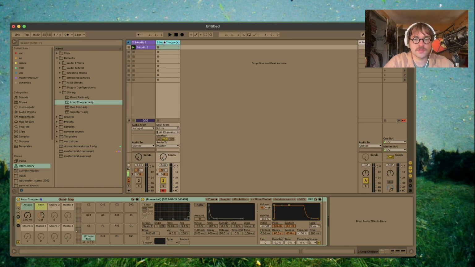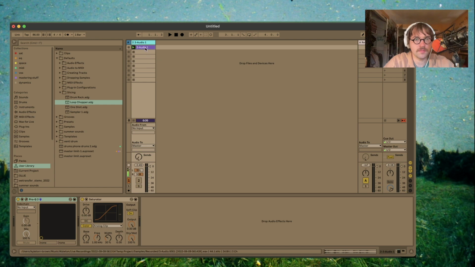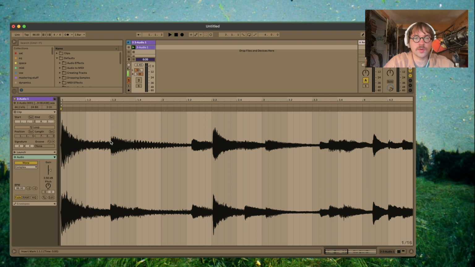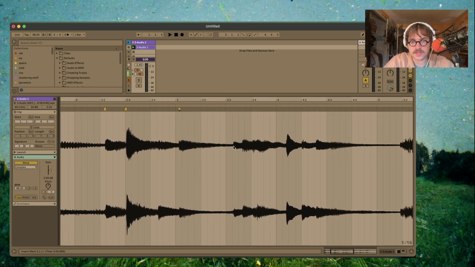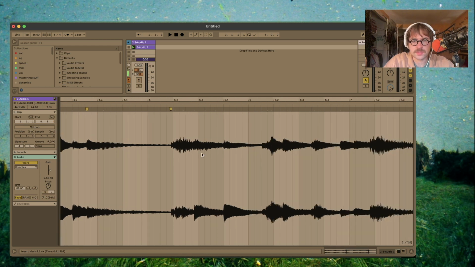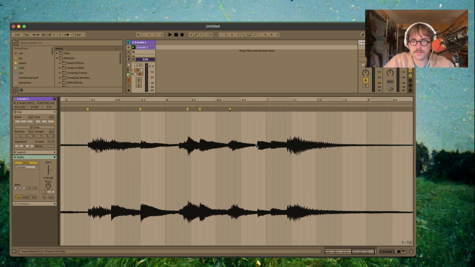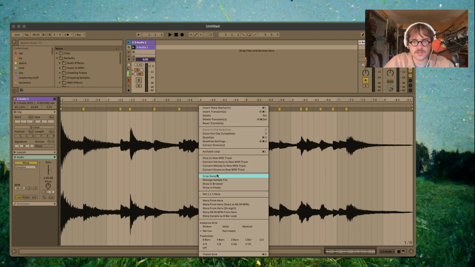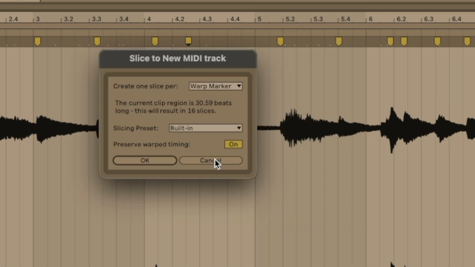Now we can go back to this other sample right over here, and we can select with double-clicking where we want our warp markers to be. So I'm just going to go at the beginning of each waveform spike. Usually I would be listening to it as I do this, but I think right now it doesn't really matter. And we're just going to go through, create a couple spots where we want samples to come in. And it's important that you create a warp marker at the end, just so the samples know when to go until. Then you want to right-click, slice to new MIDI track.